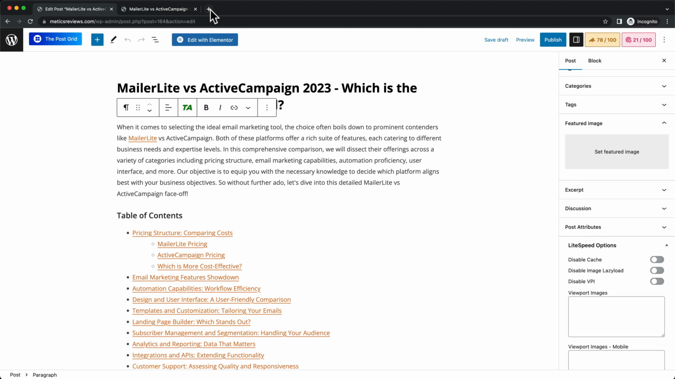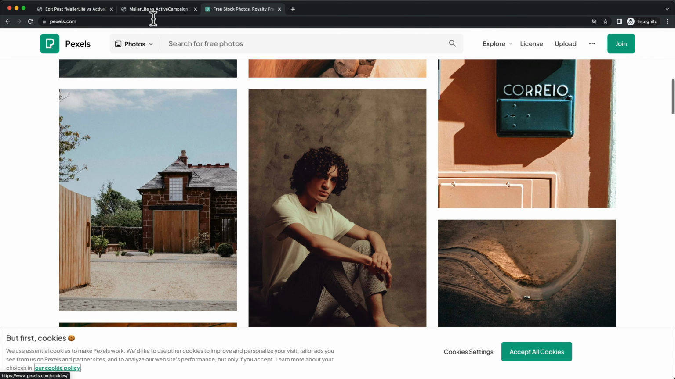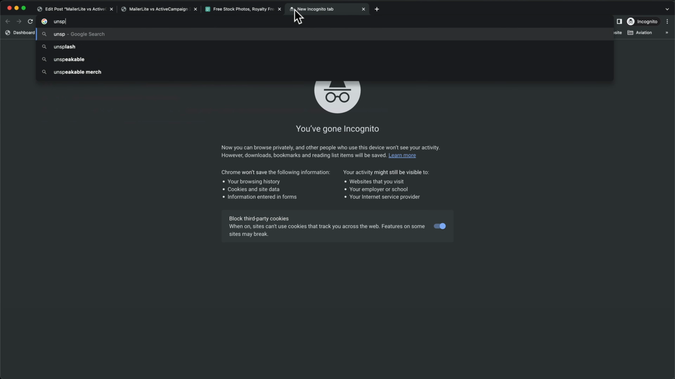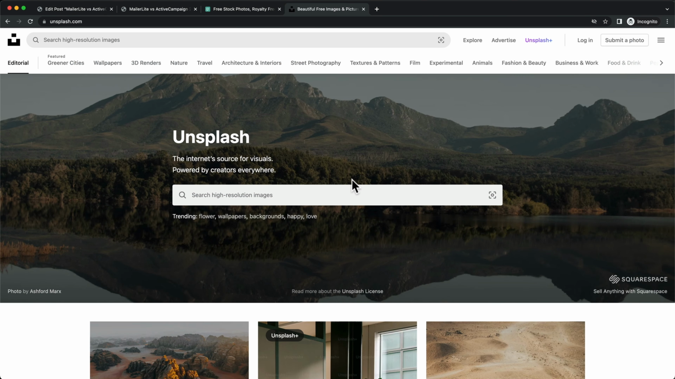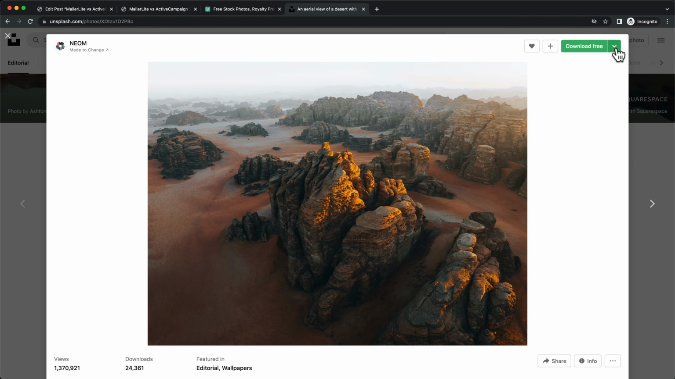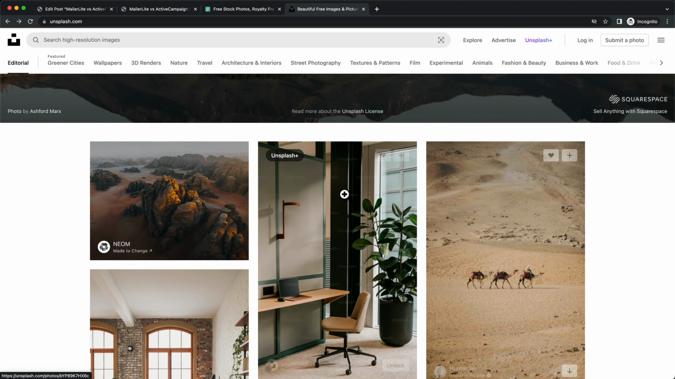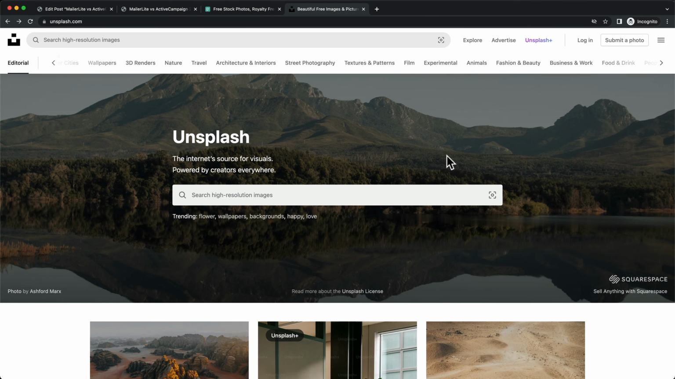Now you can go to sites like Pexels here to get some copyright free images, or you can also go to Unsplash. I'm going to leave all these links in the description below. Here you can also get some free images that you can use. Make sure to download the medium option here. Otherwise, it will just take too long to load your blog post, which will hurt your SEO rankings. You always kind of want to make sure that your image files aren't too large on your page.